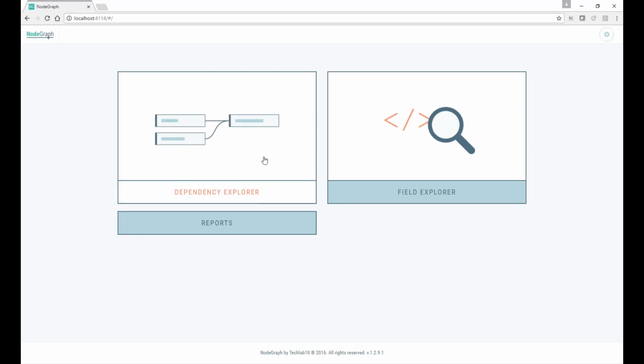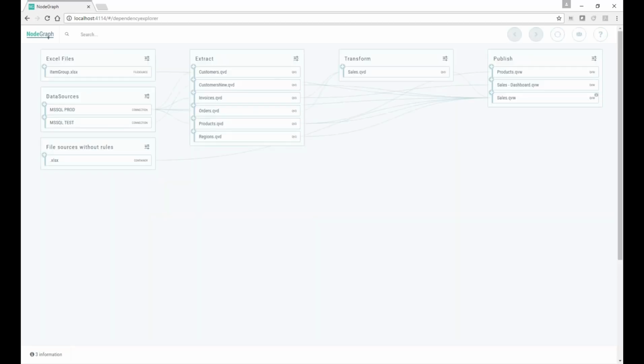If I select Dependency Explorer here now, this is what it's going to look like. In my example here, I have four layers, or categories. The first one is my data source, in this column. So you see I've got Excel files and data sources. My second one is an extract layer, meaning I'm just taking a complete copy of the database files and storing it into QVDs, because QVDs are so much faster to work with. So that's my extract layer.